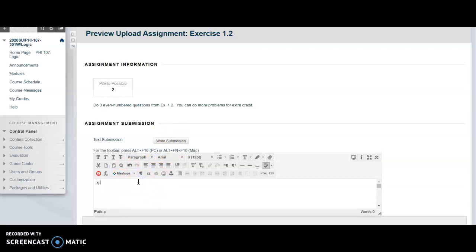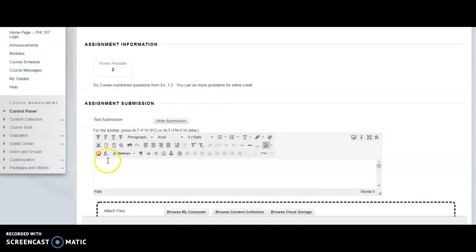You can also just type right in this box, type your answers, though I really don't recommend that because of the way Blackboard can sometimes kick you out if you are inactive for a while, and you might lose work. But if you, say, typed your homework on a separate sheet and you can't attach it for some reason, you could copy and paste your stuff right in here.